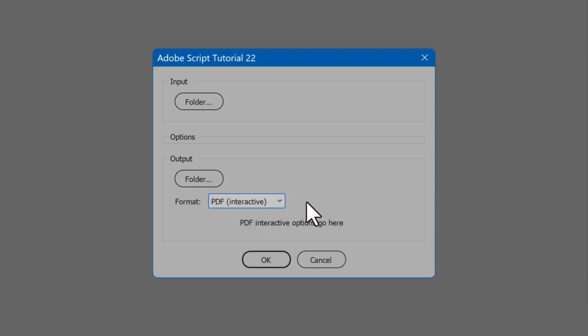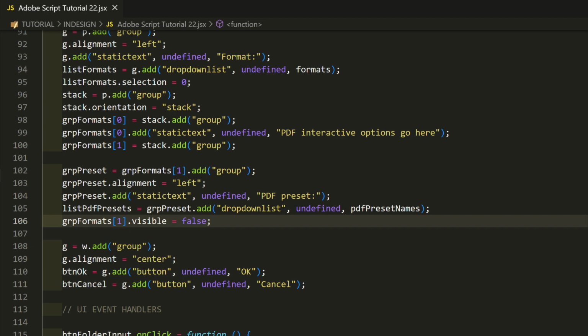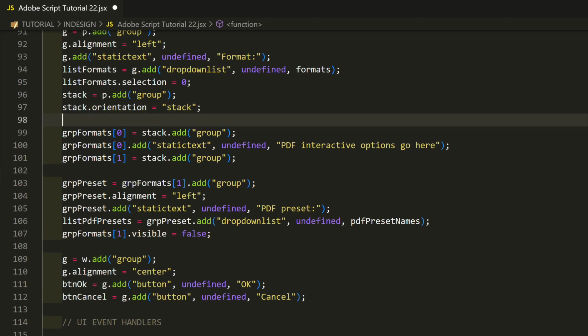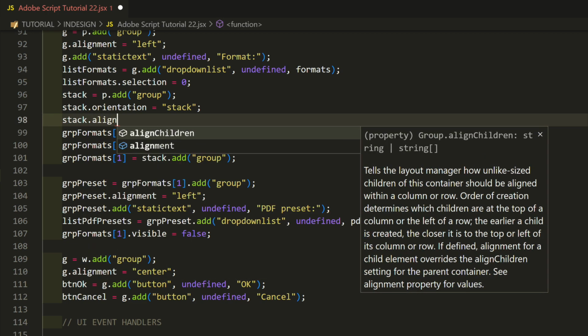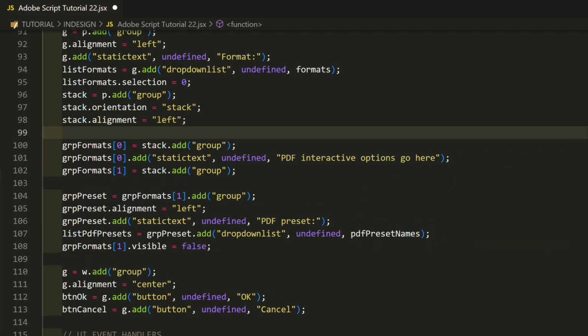But one other thing. The format subgroups are aligned center. I want them left. We could set each one. It's better to change the alignment of the stack group. stack.alignment = left, and stack.alignChildren = left. Then it's done, and more formats won't need the extra. We'll get to that later.